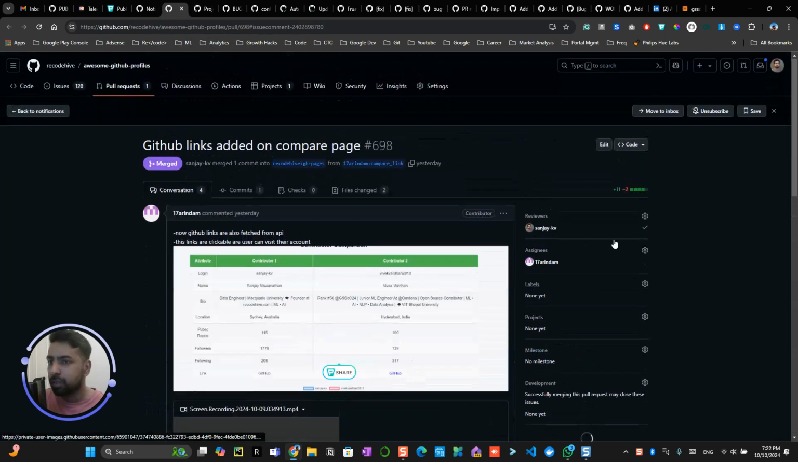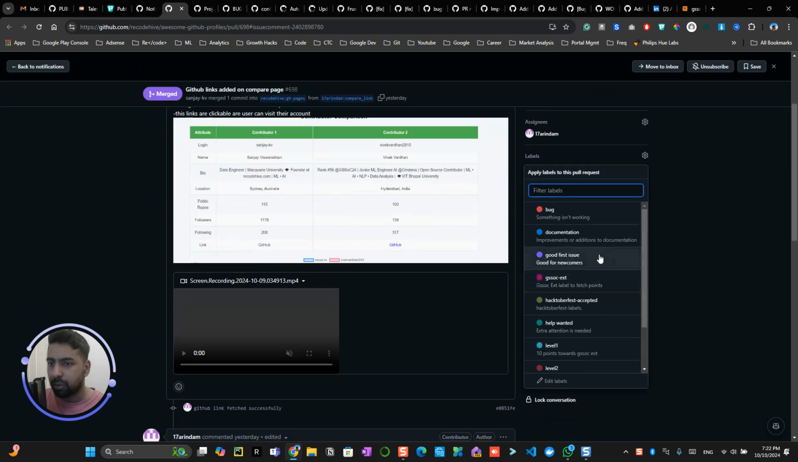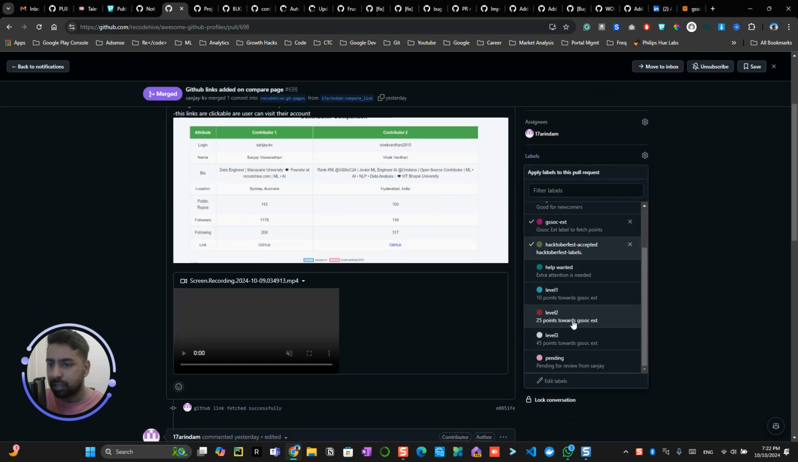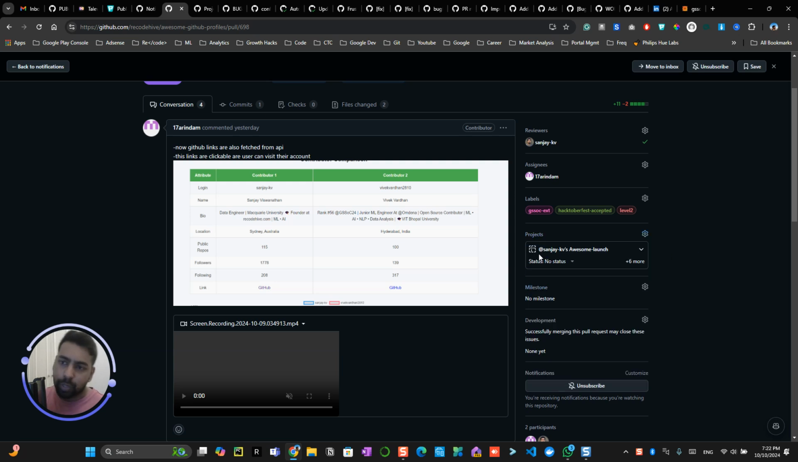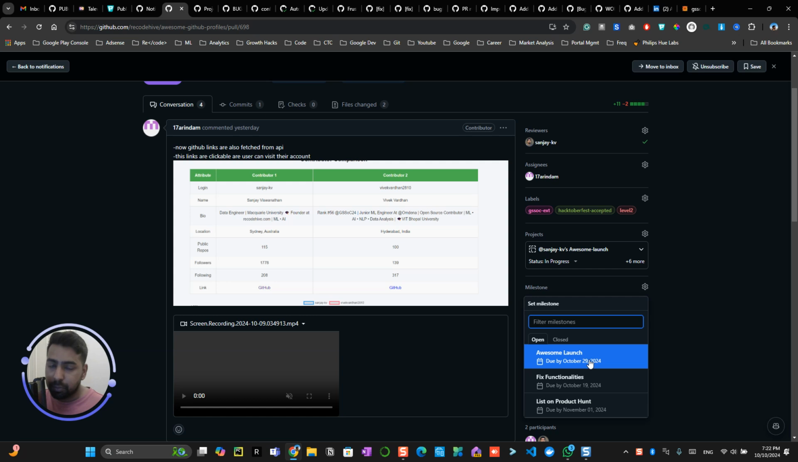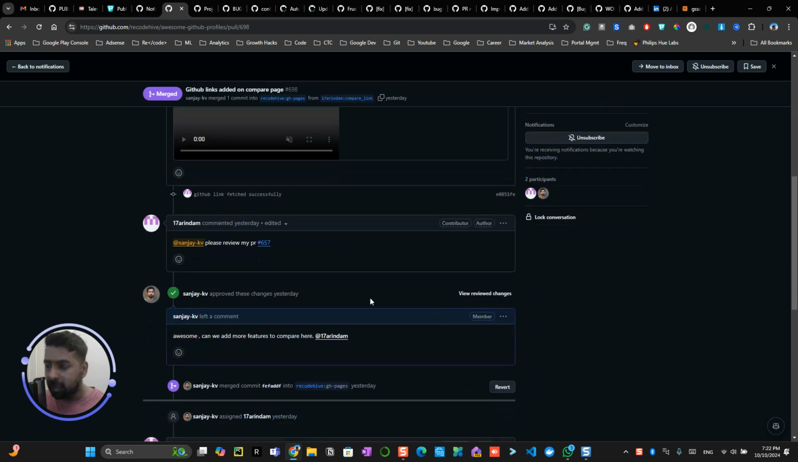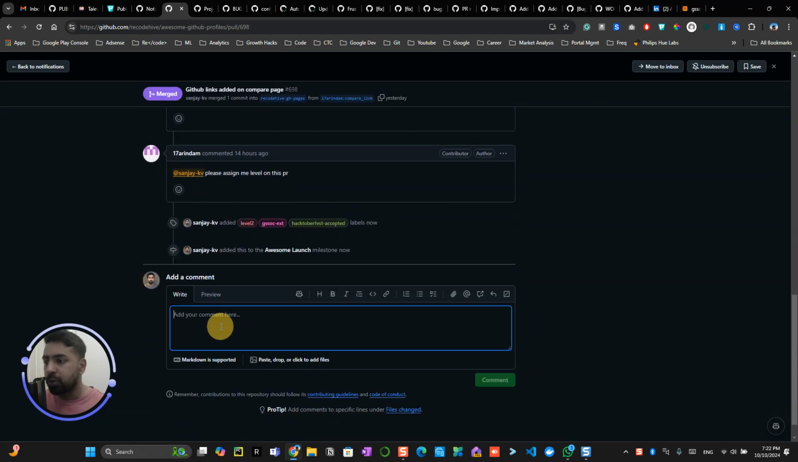Please assign me the label for this issue. GitHub pull request, this is another issue that happened. Link added to the compare thing. So I forgot to add the GSSoC extended level 2. It's quite common that you might forget to add particular labels. Again, you can automate this. There are GitHub workflows available to automate the tags. Maybe in the next video I'll show you how to add the tags automatically. Now, 17, I forgot to add.